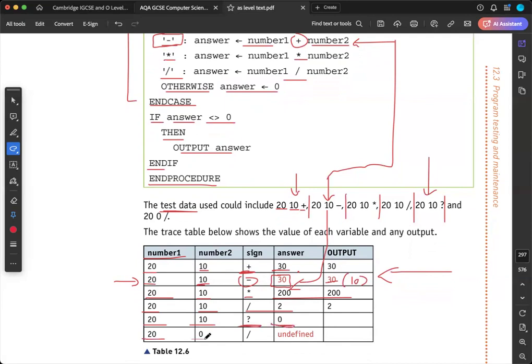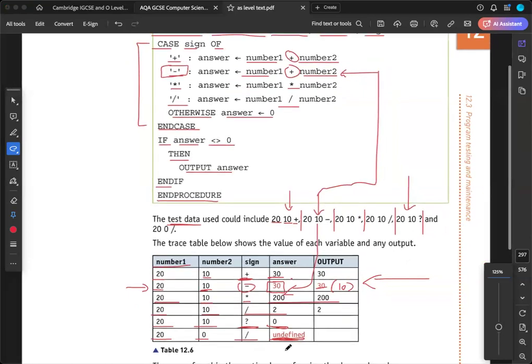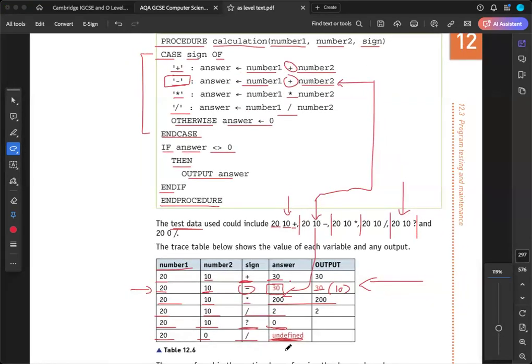And then 20 divided by 0. What is the answer? Undefined, it's infinity. It means that we have to give some test data values. We need to draw a trace table to check whether our program works according to the given criteria or not. And if it does not, it means we have an error.